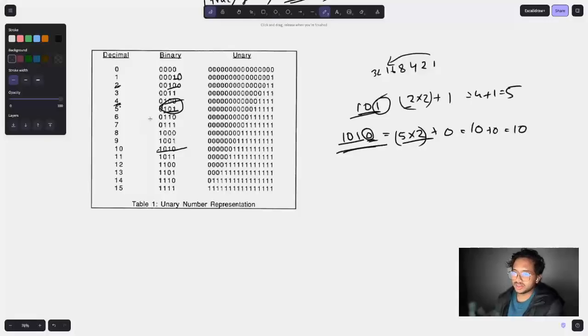That's it. For example, this one, 6. Okay, 6 is how? 110. Now, if you put 1 here, so this one is 6. It means 6 into, we are putting one more value, so into 2, plus what value we are putting? 0 or 1? It is 1, so 1.